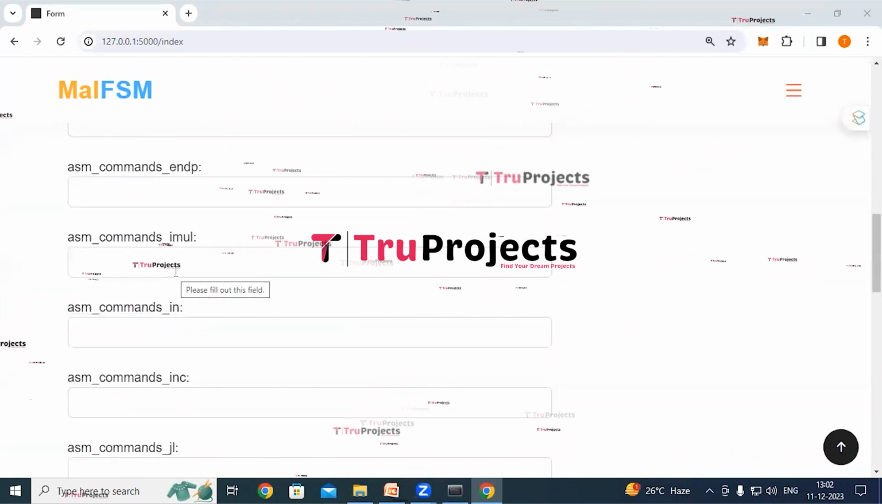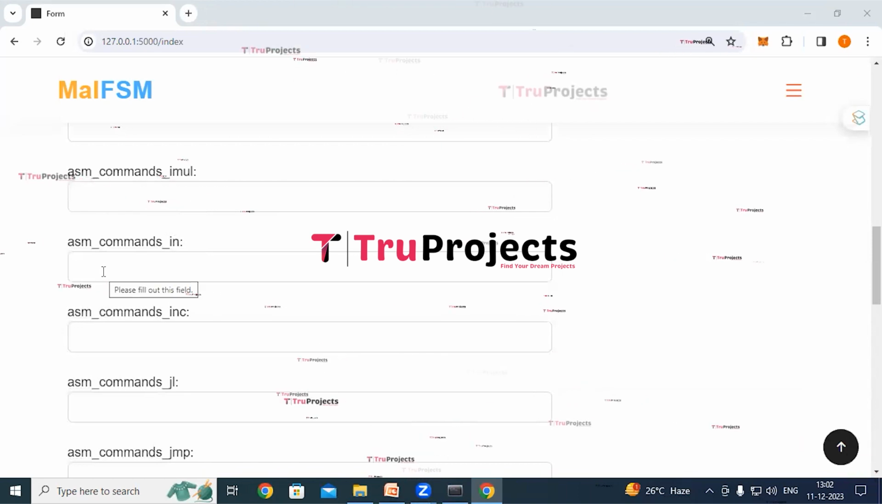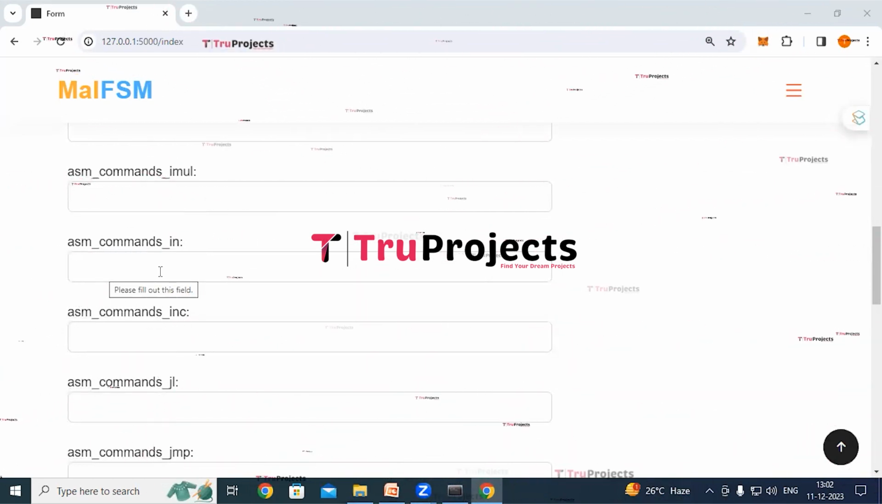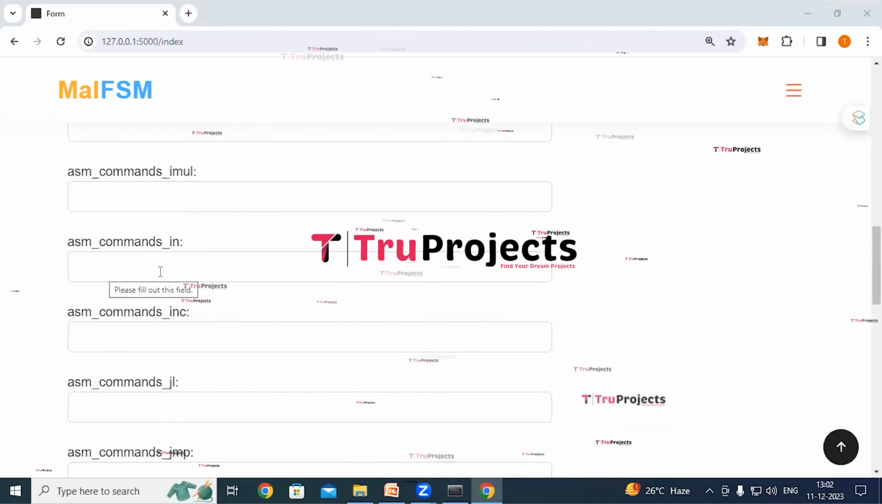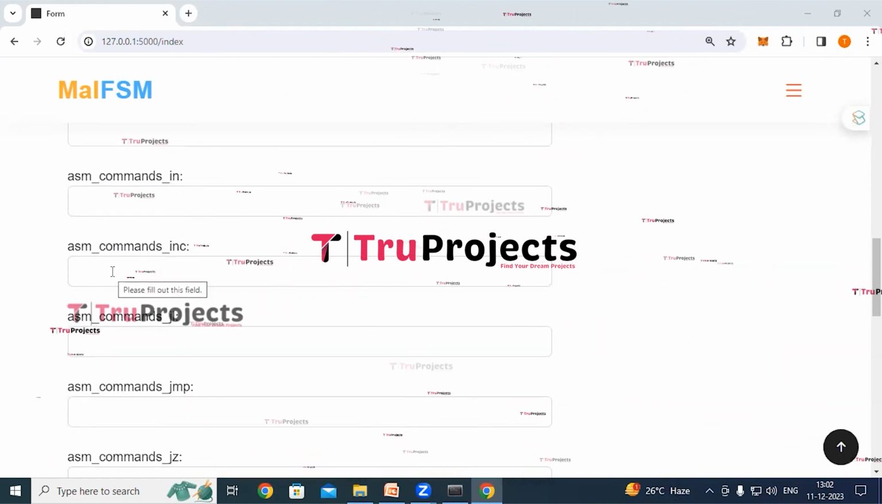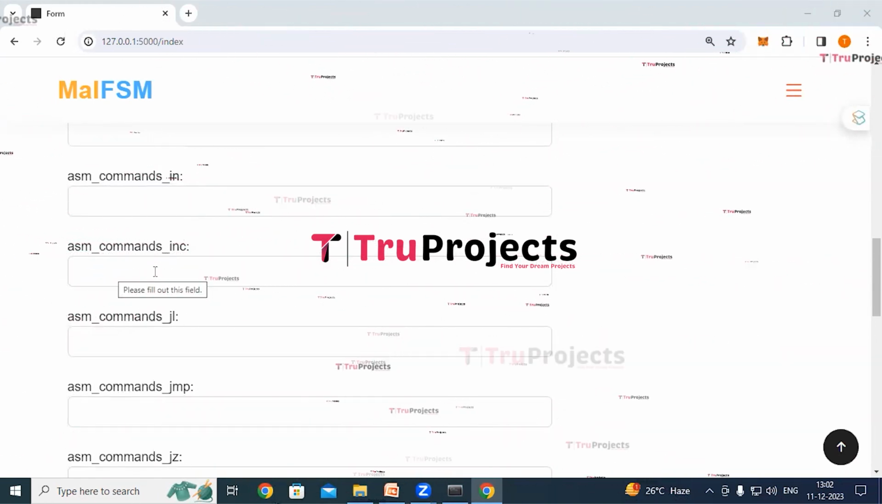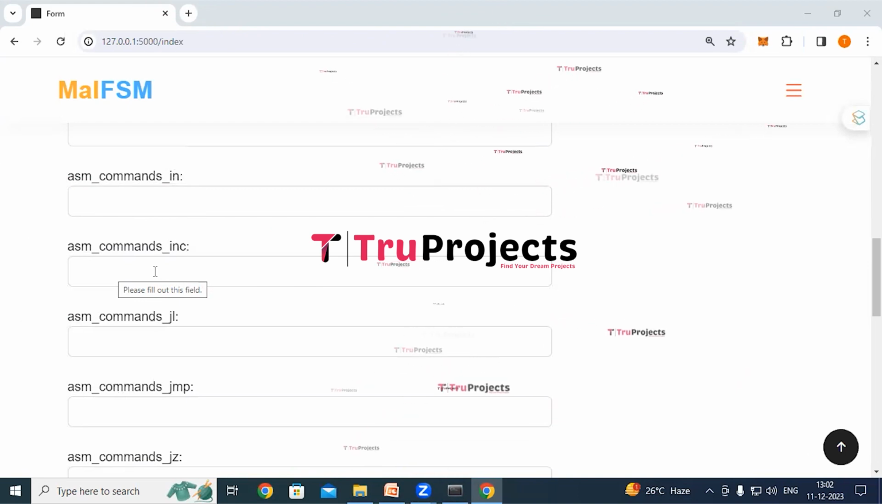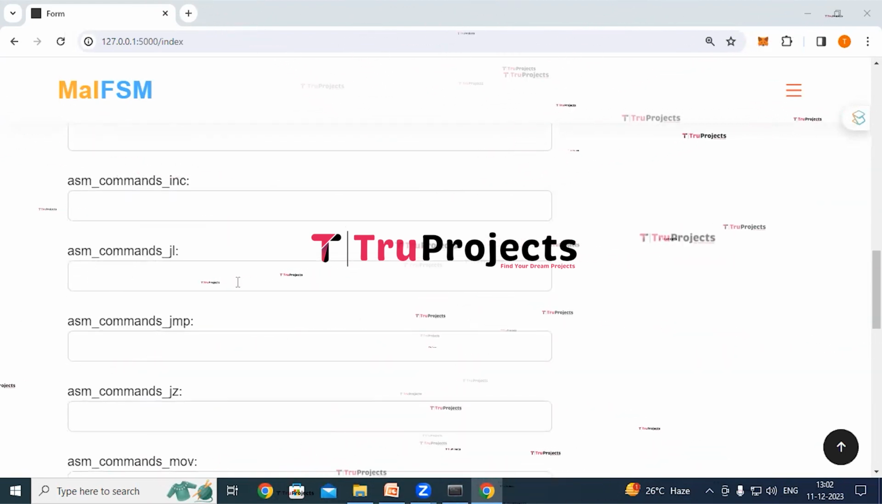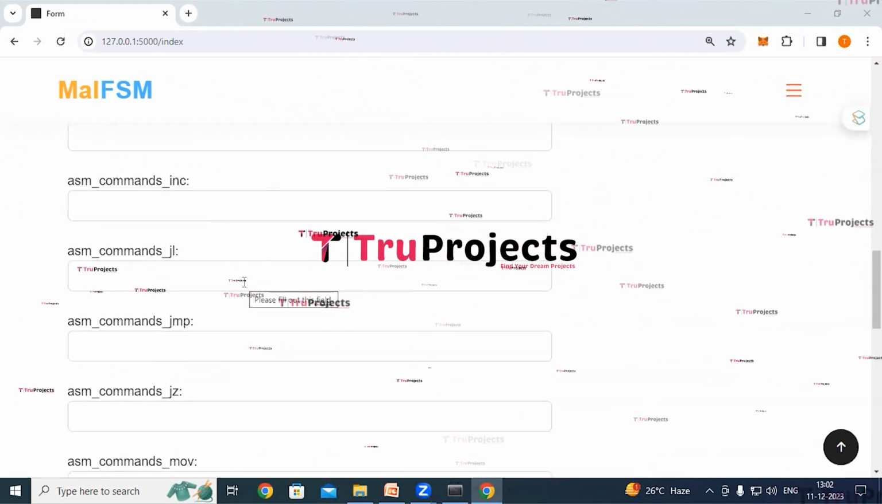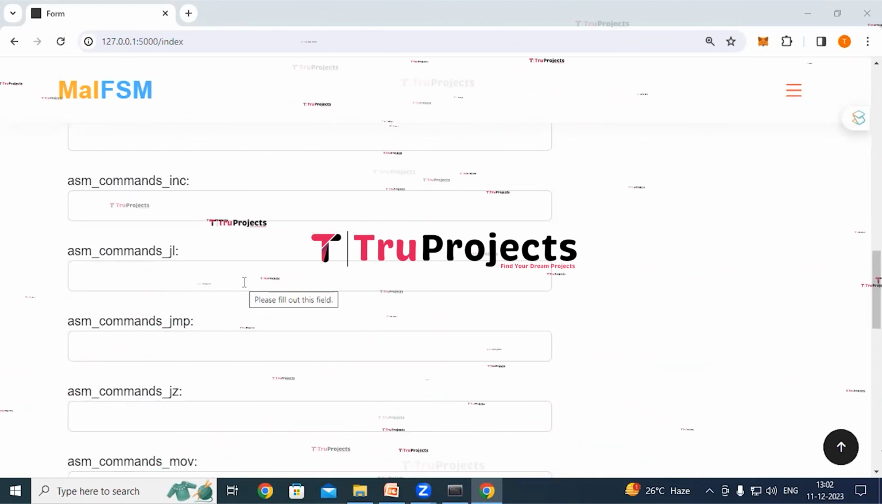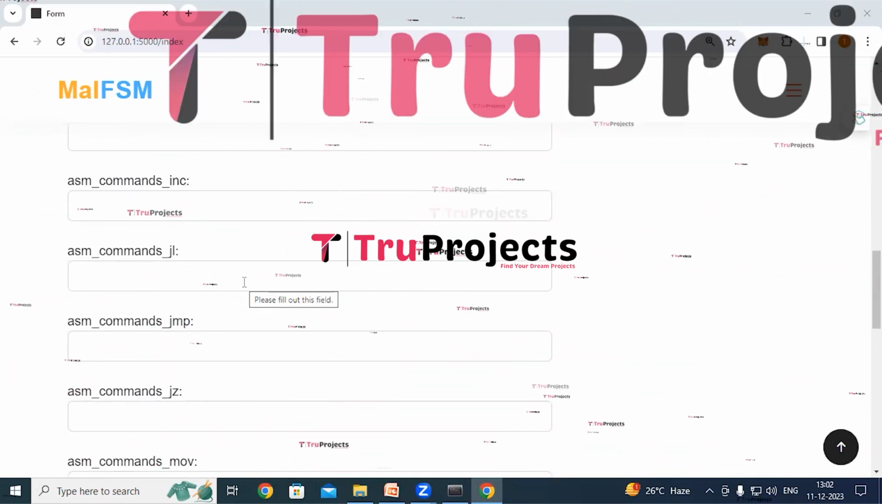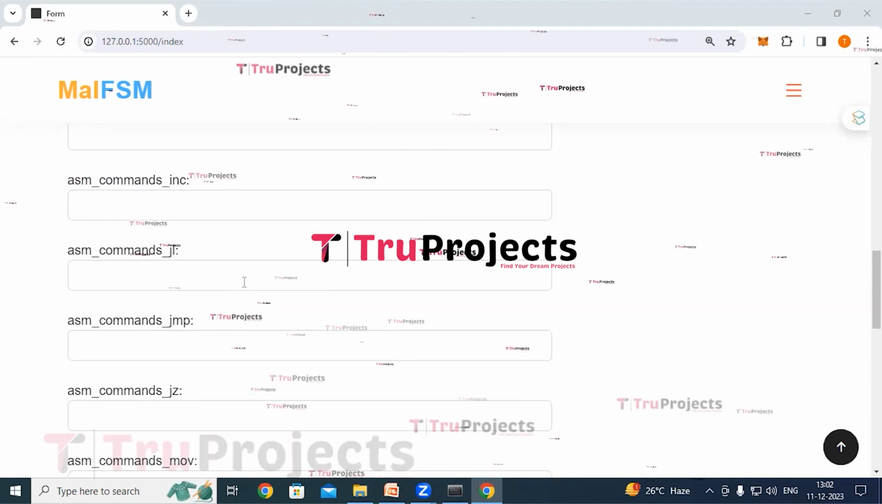It performs signed integer multiplication. This is ASM commands in. It reads a byte or word from an input port. This is ASM commands INC. It increments the value of the specified operand. This is ASM commands JL. So JL represents jump if less. It transfers control to a different part of the program if the less than condition is met.